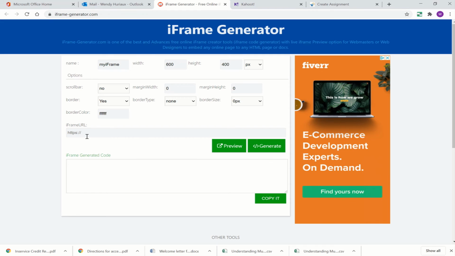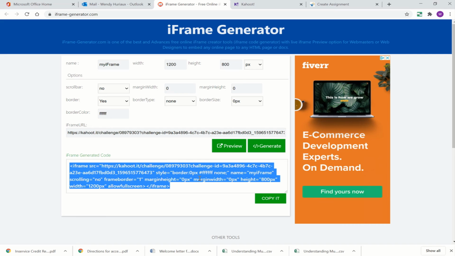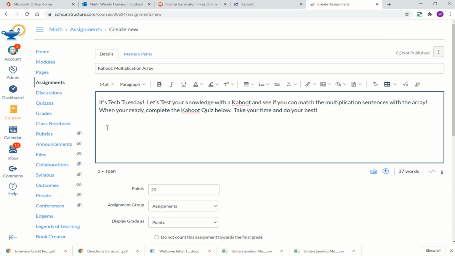So the first thing we're going to do here is in the iframe URL window, click there and paste in your Kahoot link. The only thing that you have to do here, or I recommend you do here, is for the width, go ahead and put 1200, and for the height 800. Once you update that and put the website for your Kahoot, go ahead and click Generate. Now we have our computer code. We are going to copy this code, and we are going to very excitedly hop back over to Canvas to put it into our assignment.